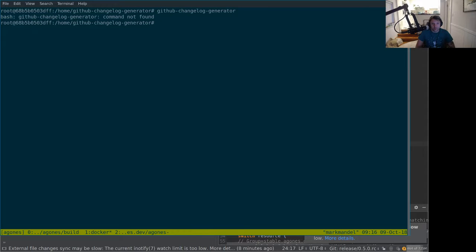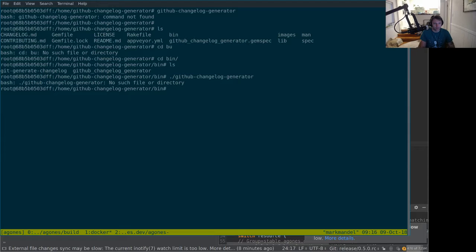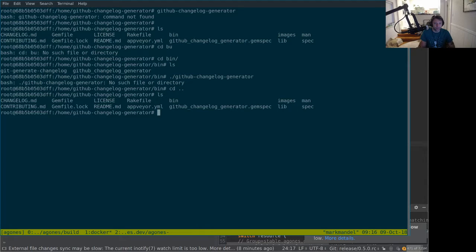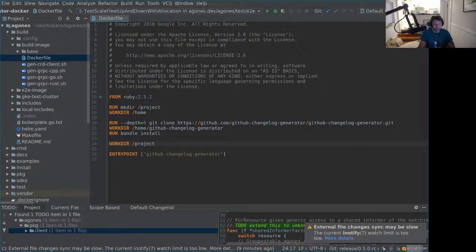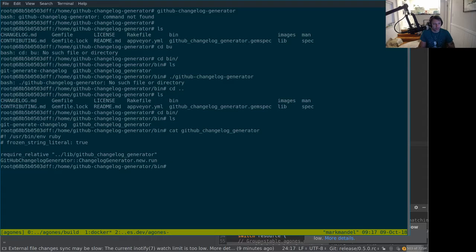So if I run this now, that is not a command. That's a different matter entirely. Cd bin. No. Okay, so I did a bundle install. Does it actually put it somewhere? That's interesting. Hold on. That says GitHub changelog generator. But that's different.